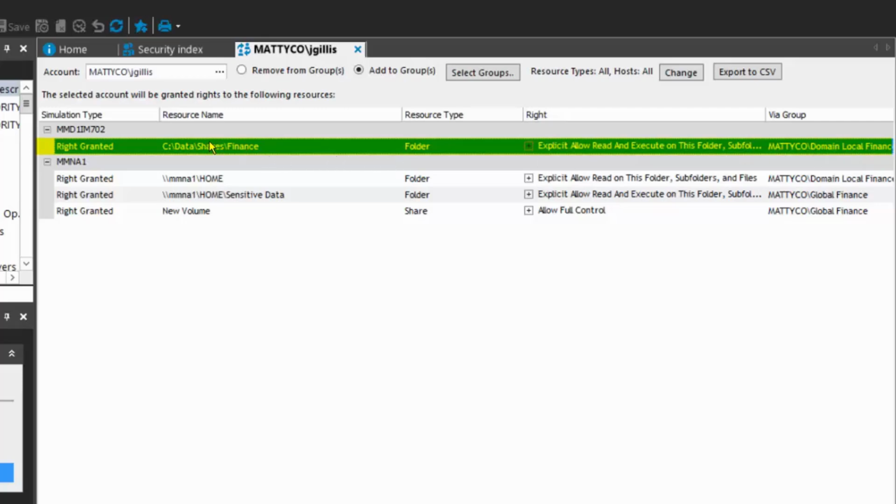Right? So she will be getting access not through her membership directly in the global finance group, but the global finance group happens to be nested within another group, and that's the group that is ACL directly on that resource. So again, DGE is very comprehensive when it looks for what will be the impact of adding somebody to a group, right? So here you can see Jennifer is going to get access to the finance folder. It says shares, but it's a folder, and that's where she's going to get access directly.